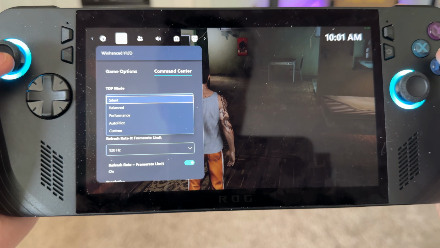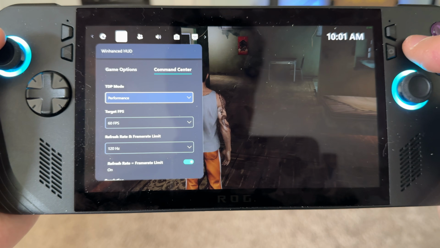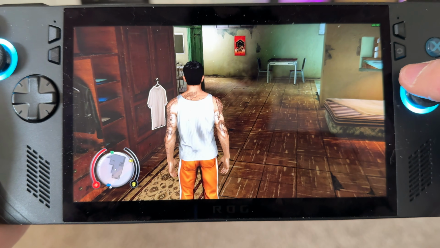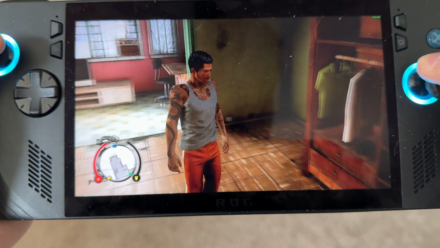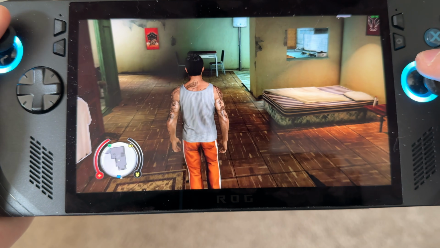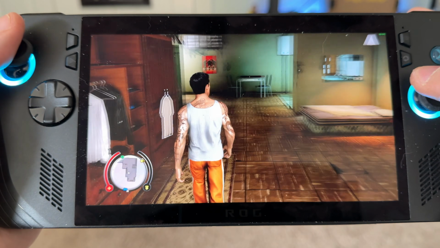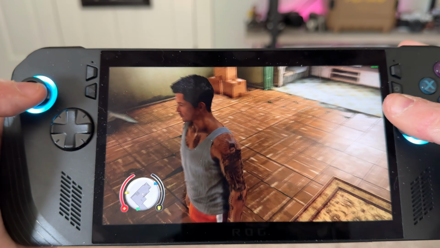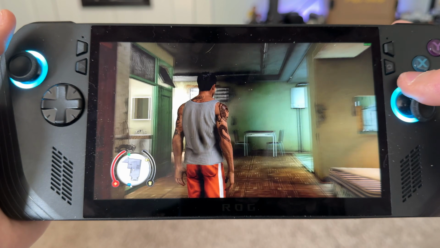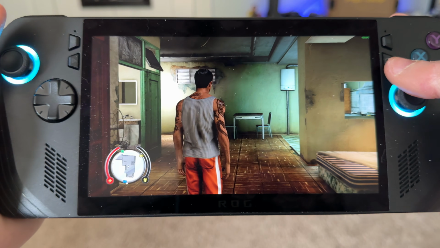However, if I were to go ahead and increase this up to one of our performance profiles, we've now jumped all the way up to 119. So this is feeding the Z1 Extreme around, I believe, 25 watts, if I'm not mistaken. But you can see overall a lot smoother gameplay.